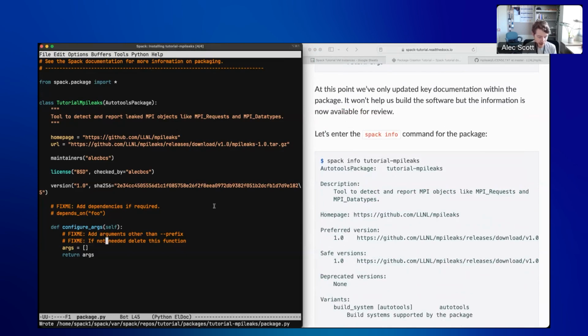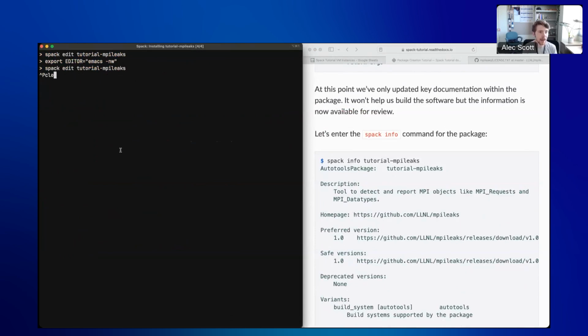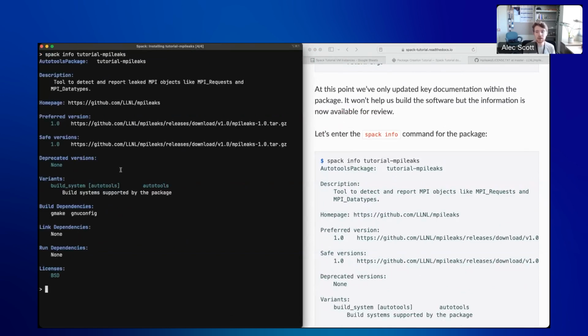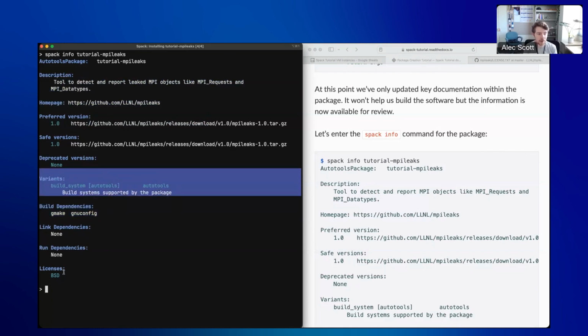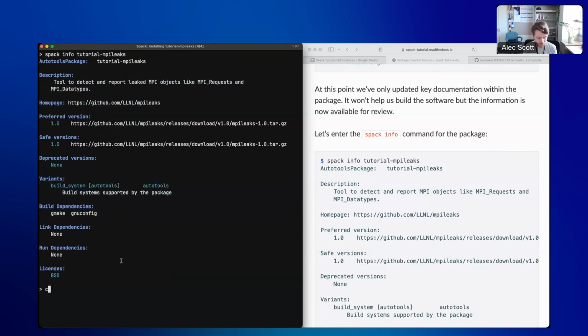As is right now, now that we've edited the homepage and the description of the package, if we were to jump back out of that package.py and run Spack info on a package, so we'll do Spack info tutorial MPI leaks, this will print out in a nice pretty form the description of our package, the homepage, basically all the metadata that we put in, where you can find the first version of the package, dependencies of the package, and any variants that we might create of a package. And then also that license that we just put in there.